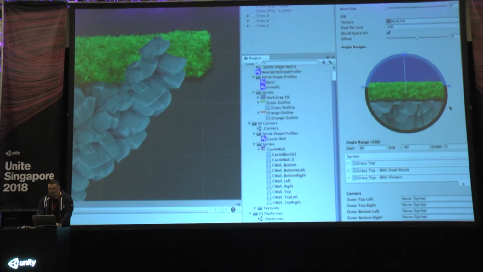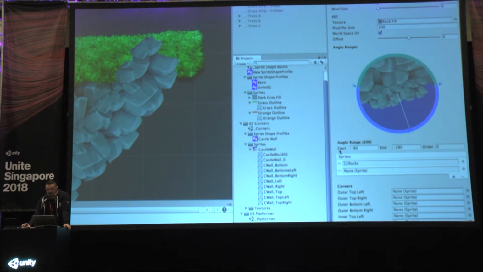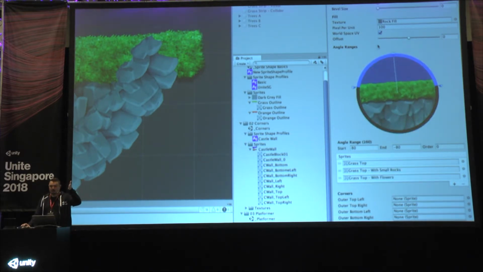If we look over here at the angle ranges, we can see that for each angle range, there's a start angle and an end angle, and also an order, right? Which means that you can set the rendering order for each of these. So we want the rocks to render first, and then on top of that, we want the grass. So we want to set the grass rendering order to 1.